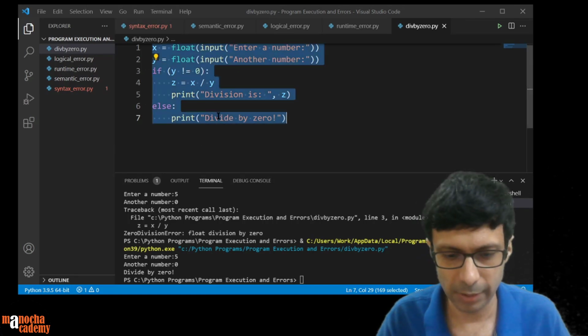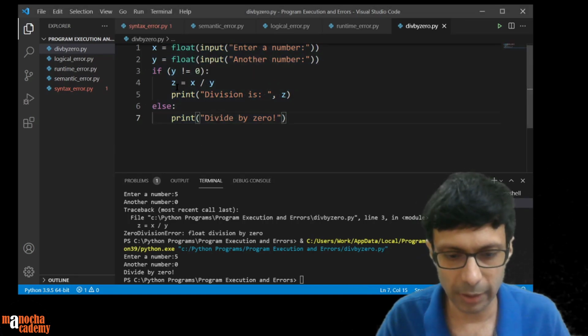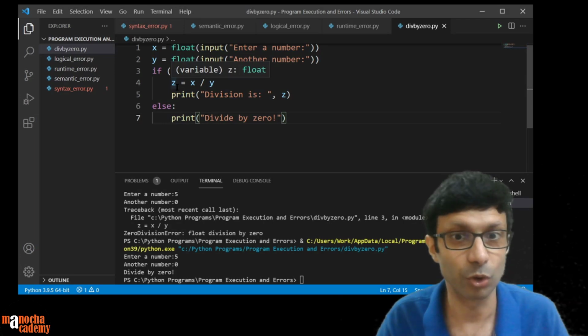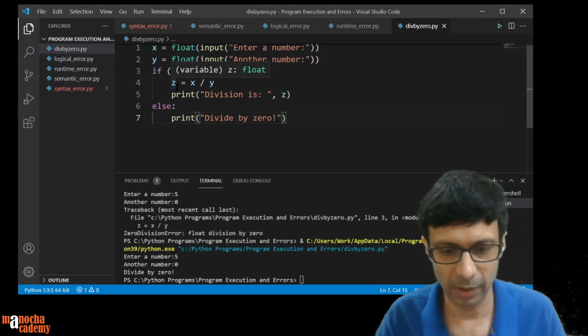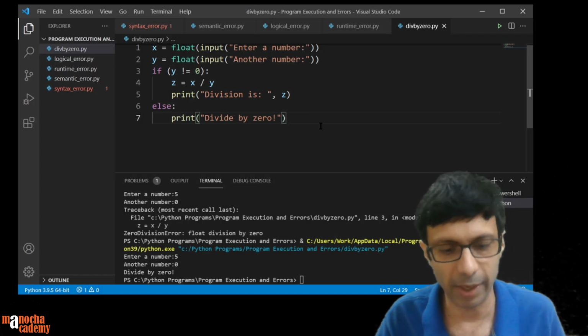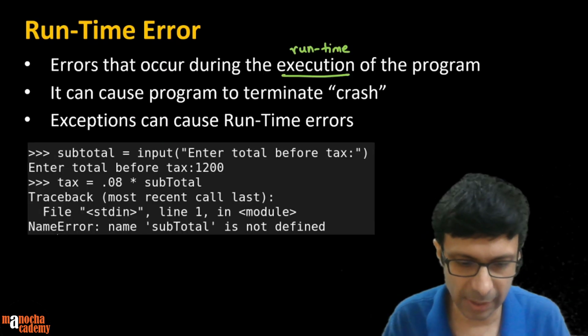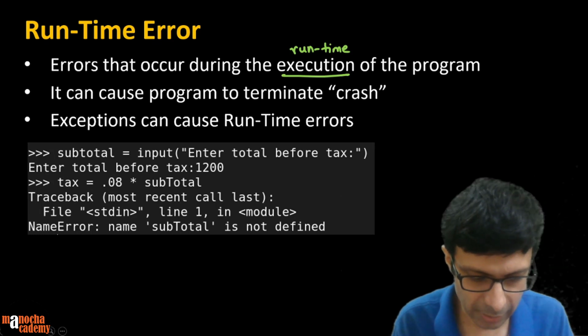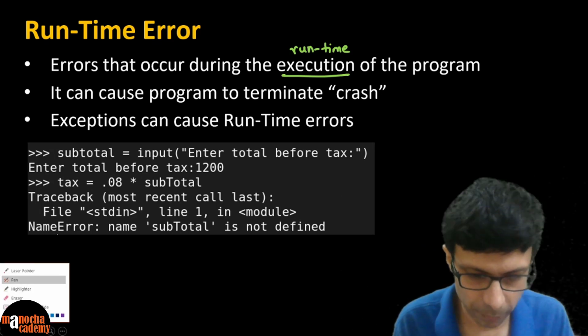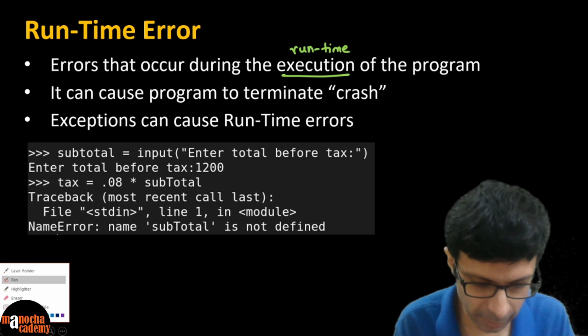So all of you agree with this? That basically you will do the division only if Y is not equal to 0. So this is smart coding. Clear? Otherwise, of course, it will give you an error if you do it without it, right? So we can have this type of error, or we can say that this division by 0 can also cause a runtime error.